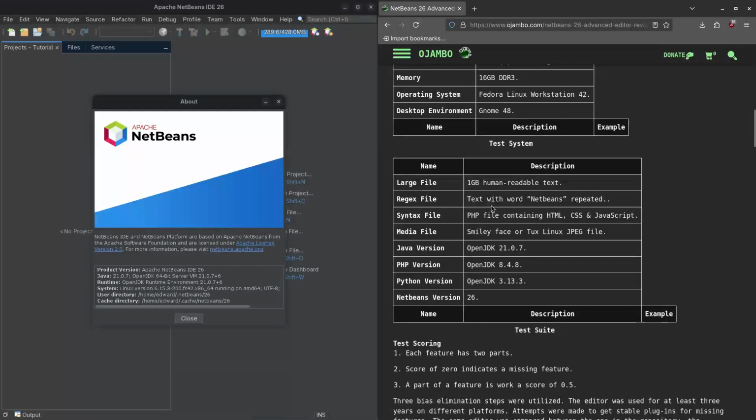So regex basically means you can find and replace using regular expressions instead of just simple find and replace. Most text editors and IDEs do this very well. Then the syntax file, for example a PHP file, which contains embedded HTML, CSS, and JavaScript, or the PHP itself is embedded in all of them. This also works pretty well. This used to be a problem with NetBeans in the past, but it works very well now.